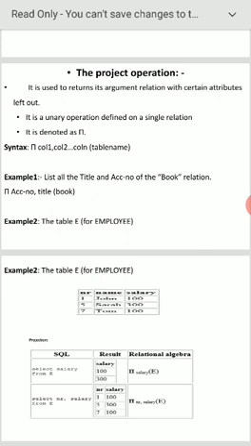But in the case of project operation, if you want to extract only particular attributes from the table, there are so many attributes, I don't want all. I just want to see the names of the employees. Just write pi employee name, within the bracket employee. Now it will extract and display only the employee name. It will not display other attributes in the table. That is the main difference between select operation and project operation. See you in the next session.